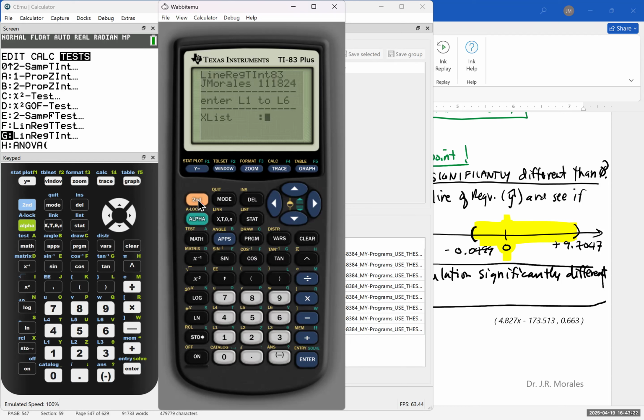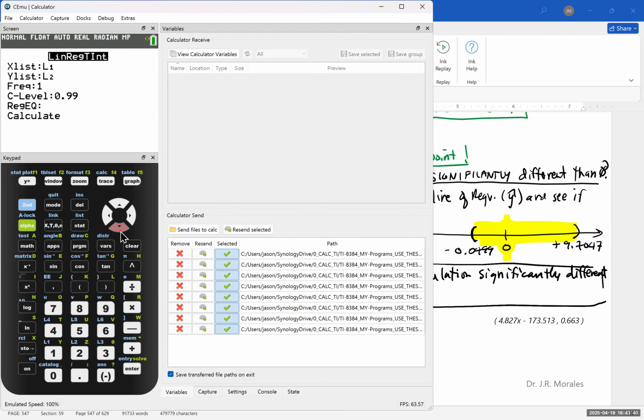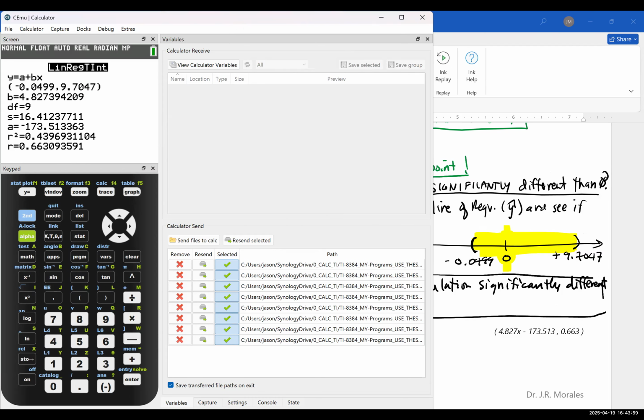Okay, our X values are in list 1. Our Y values are in list 2. We have a confidence level of 0.975. Hit enter. While we're waiting on that one, we'll come back to this one. Okay, list 1, list 2, that's good. Confidence level is 0.975. Go down and hit calculate. And you can see here we have negative 0.0499 and a positive 9.7047.